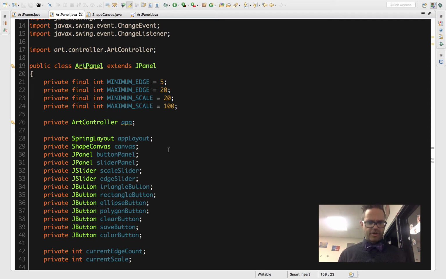And then I've got 2 private variables, edge count and current scale, that are going to be used to store the values from the sliders, because accessing the sliders themselves every time we wanted to get the value would be a little bit problematic. So we're going to use a variable to store that right there. So we've got our data member section. Let's go ahead and take a look at the constructor.